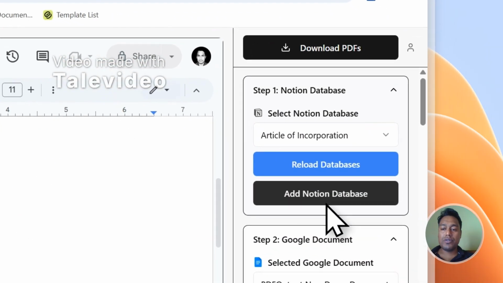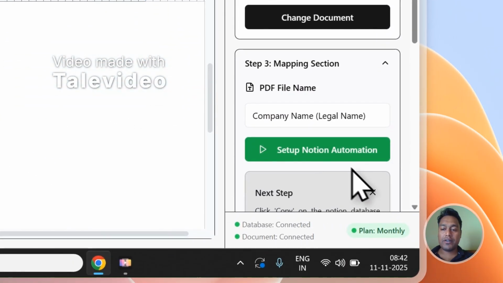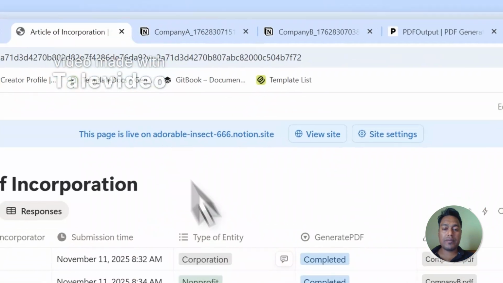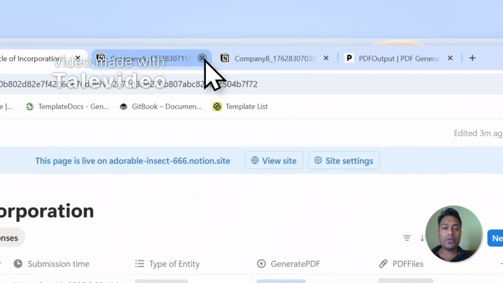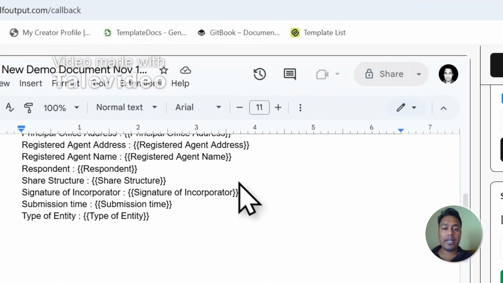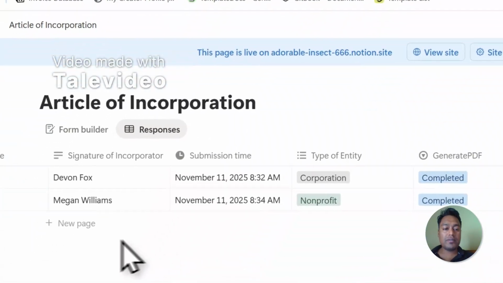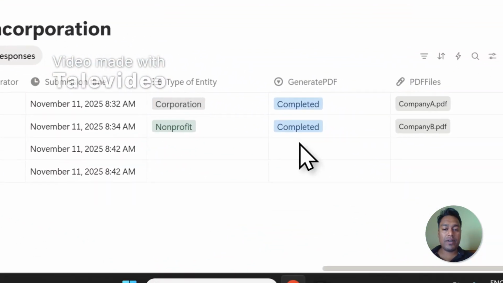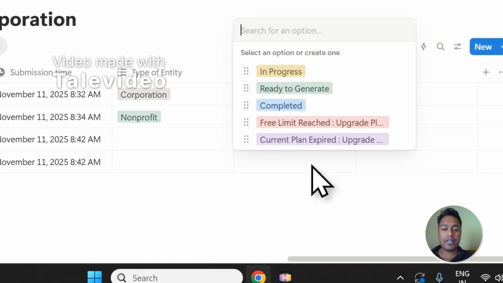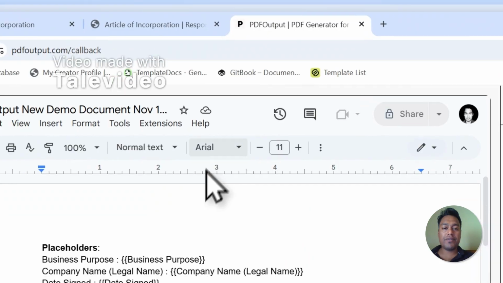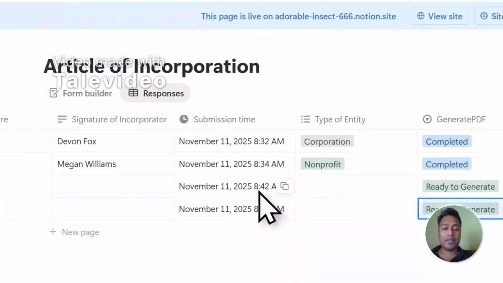But the best part of this tool is, once everything works correctly, click on Setup Notion Automation. And now this entire automation is set up to run right inside the Notion database forever, which means you do not need to go back to PDF output ever again to set up all the things manually and create the PDF file. All you need to do is simply add the records in the database one by one, mark the records as ready to generate, and the PDF file will be directly created right inside the database for you. So this eliminates the need to juggle between the PDF output tool and the database to create the PDF file.